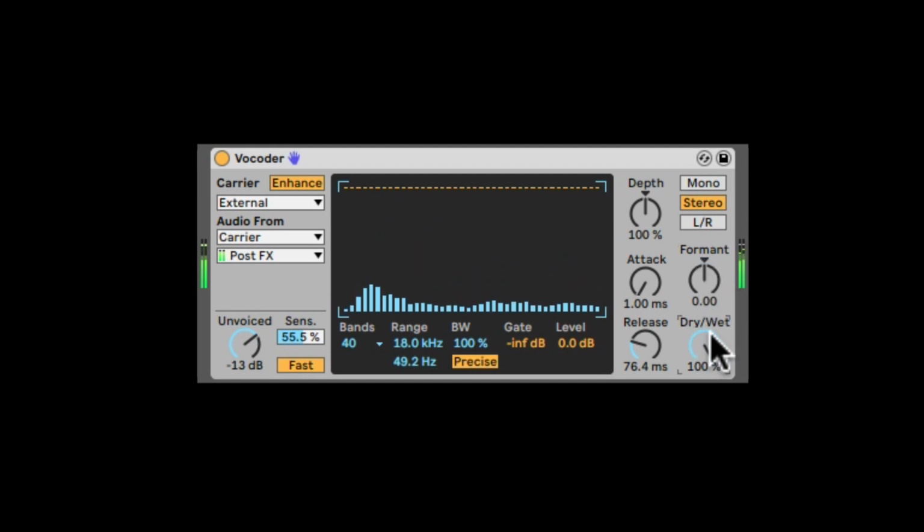And lastly, we got the dry wet here. Loading our vocoder like I'm the king of funk. Just mixing between the dry, the no effect, to the full wet, full effect.